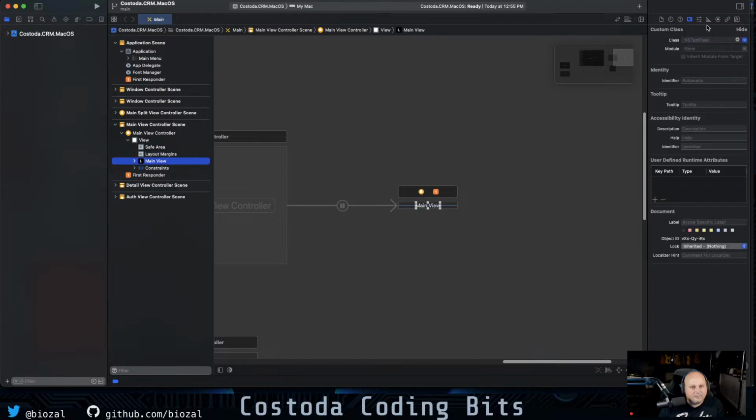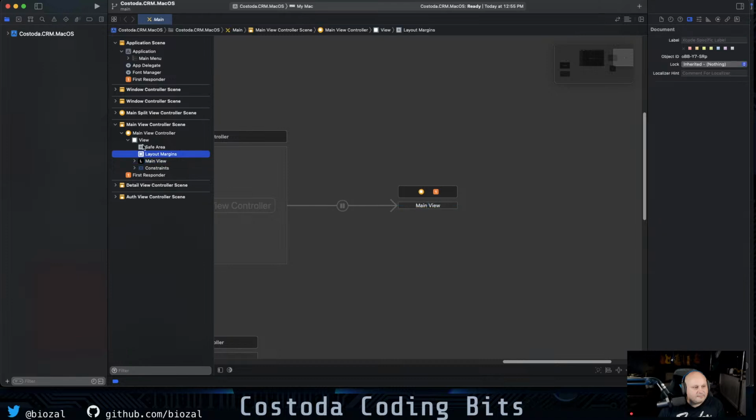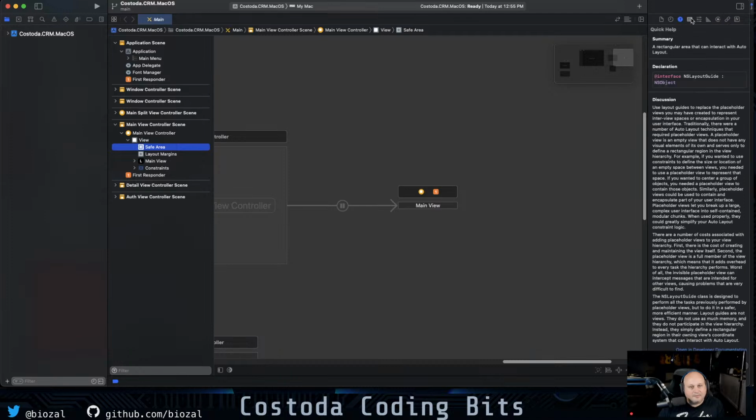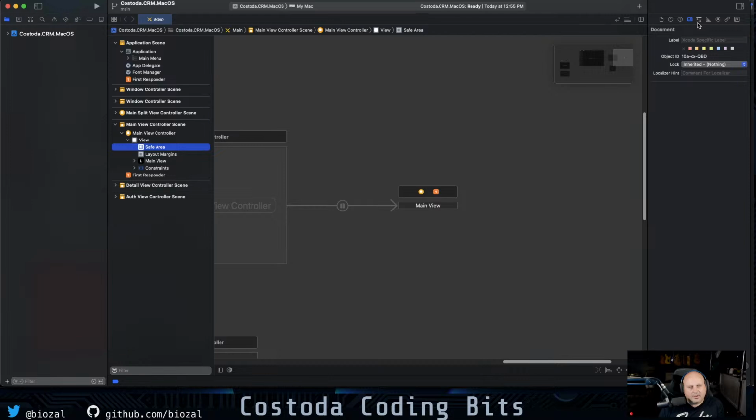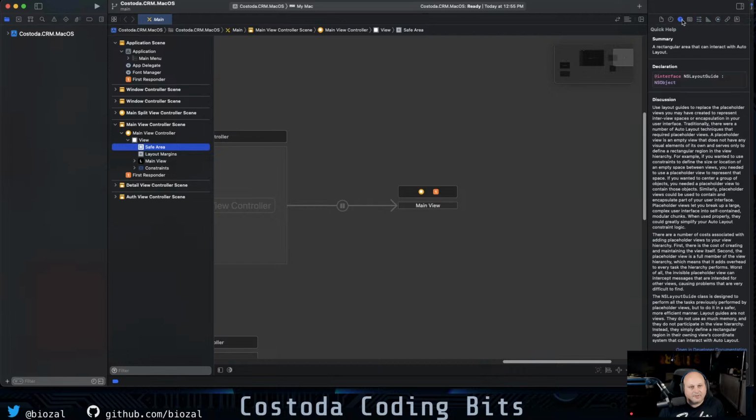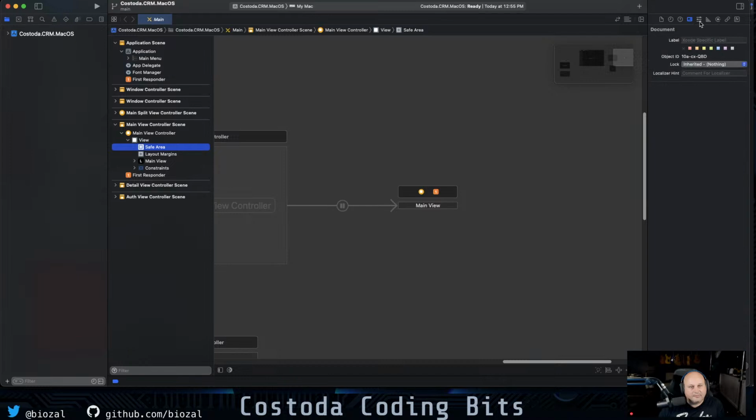This is our main view. Okay, that's the text inside of the view itself, though. So safe area. Safe area is keeping it away from the camera bump on a laptop. I believe that's why we have safe area here, if I understand correctly.